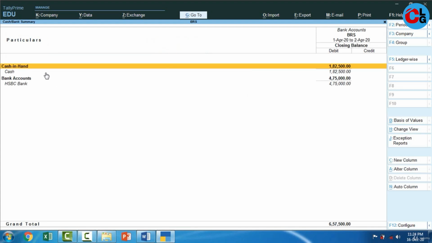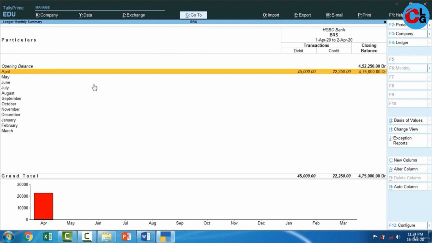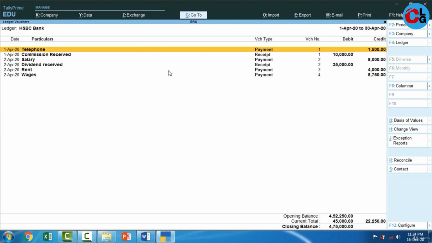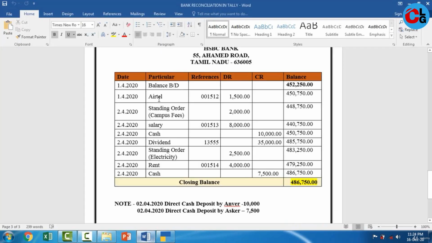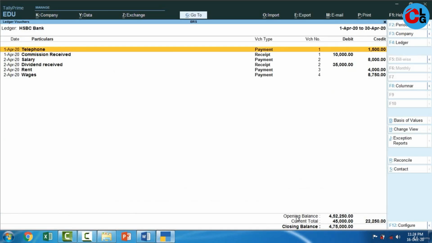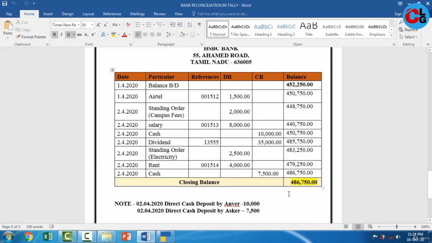So this is our bank book account, HSBC Bank book account. You can see the opening balance of 452,250. You can see here also 452,250, but the closing balance is 475,000 here and 486,750. So it is not matching. Due to some reason it's not matching.